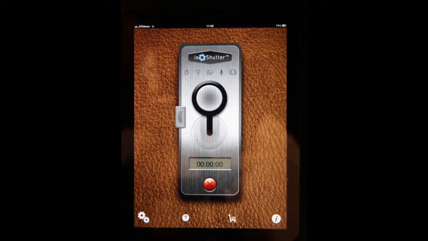This is a look at the ioShutter app. This is the Pro version and it works on the iPod, iPad, and iPhone. And this is on the iPad, the first version of the iPad. Alright, so when you open the app, it looks like this, and a nice simple layout.